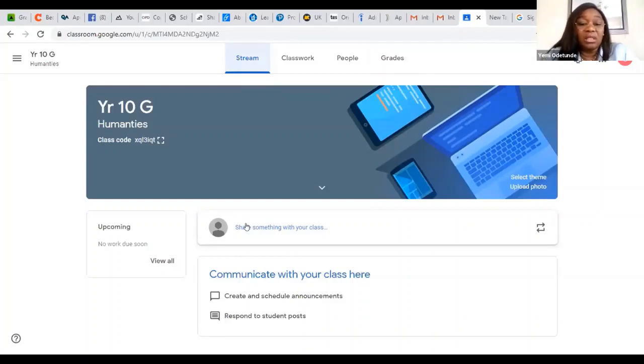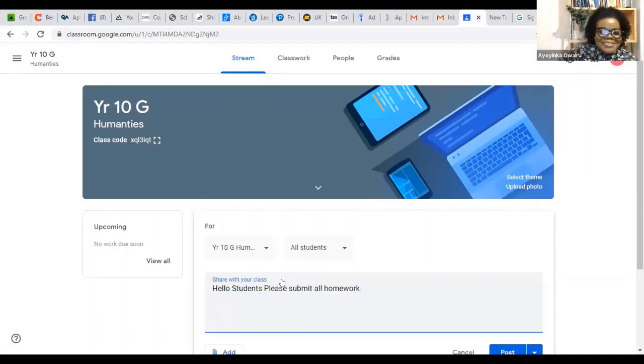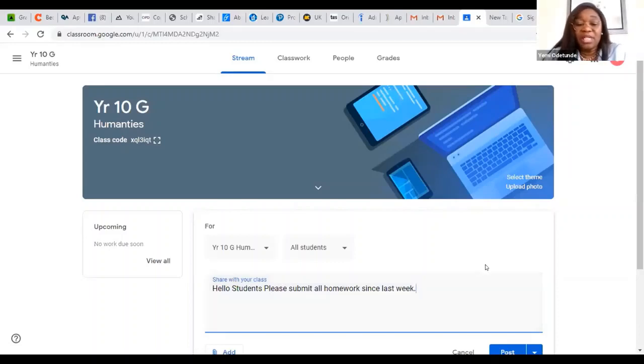So for this particular class, let's say I just want to say to them, 10G, I'm not a good typist, so you can see that. So this is a message, and once I send it through, I'm going to have to move you so that I can.